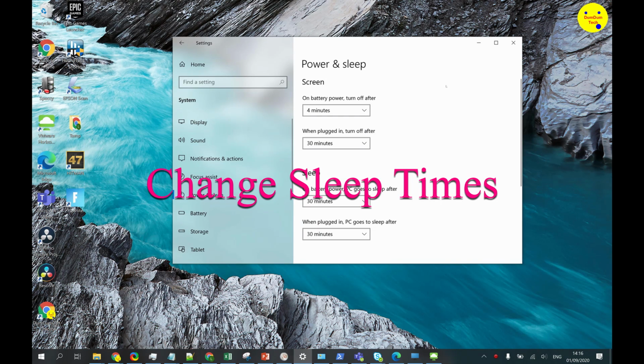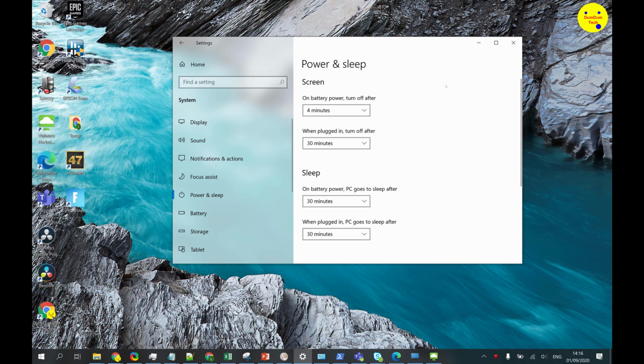You may want to extend your sleep times on your laptop for your screen and when the laptop goes to sleep. I just found the default settings a bit too short. So to get to the power and sleep settings, in Windows search, type in sleep and then launch power and sleep. And you can change the times here.